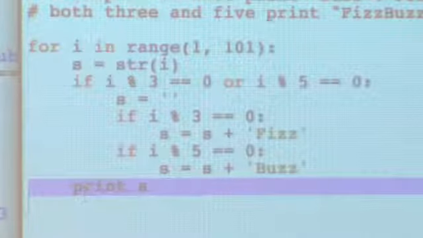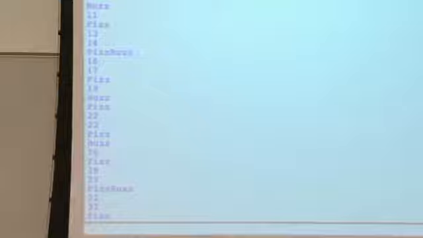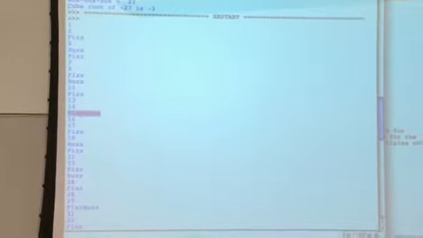So to see this in action, because we are way out of time right now, so 1, 2, fizz, 4, buzz, fizz, 7, 8. And then we have fizzbuzz for 15. So it seems to work. Everyone follow that? We good? So I'm done for this recitation.